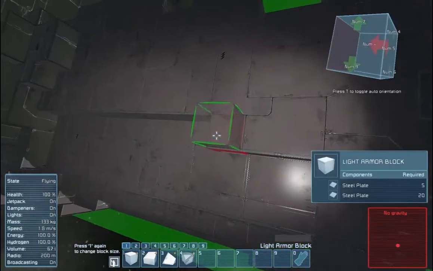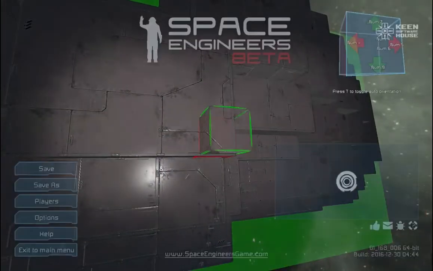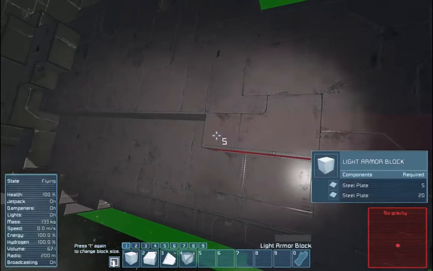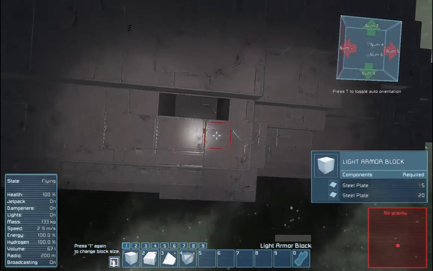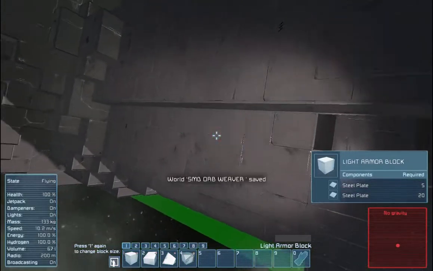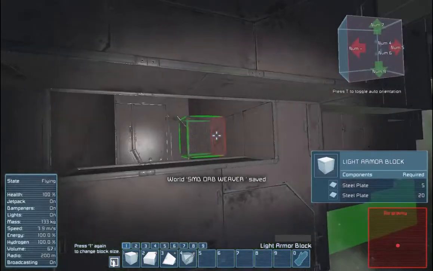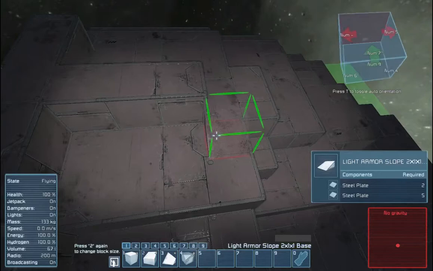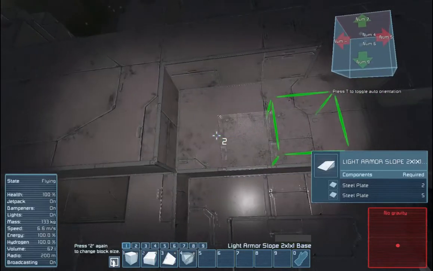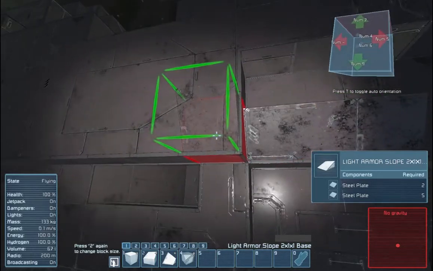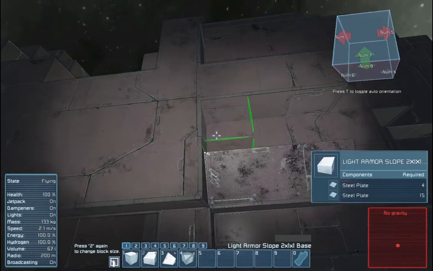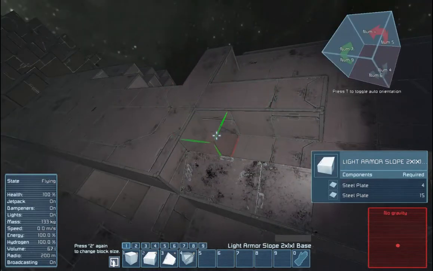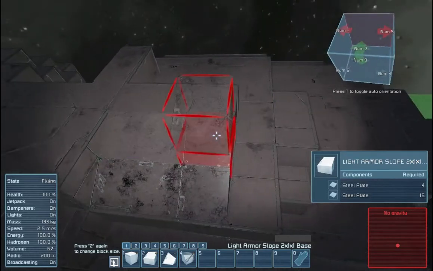Next step, after you've done that, is to start blending, and this is where all these angled blocks will start coming in. Oh my gosh, never played Space Engineers before. Here we go.